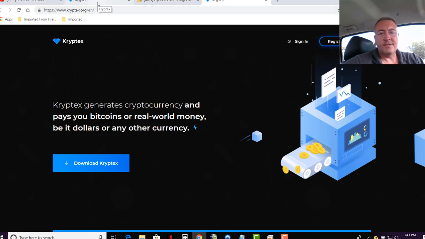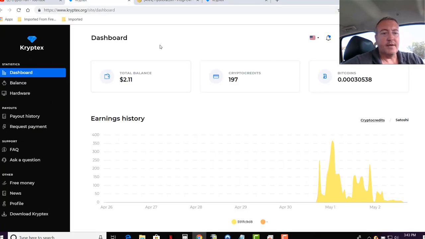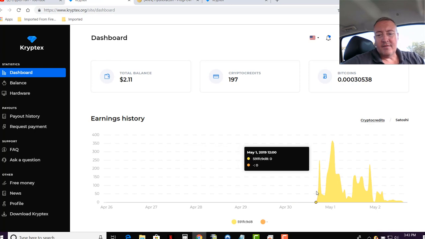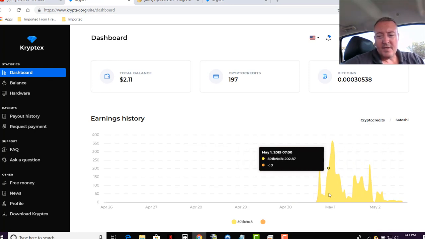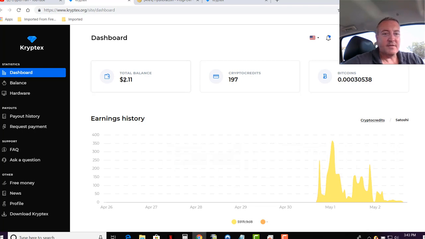So let's jump into the dashboard right here. I've been running it. You can see I went over and I stopped a little bit, but then I started again. It's been about 2 days now, so I've made $2.11 in 2 days, or 30,538 satoshis. Not too bad for one of these profit switching miners, you know, like a NiceHash or a BetterHash.